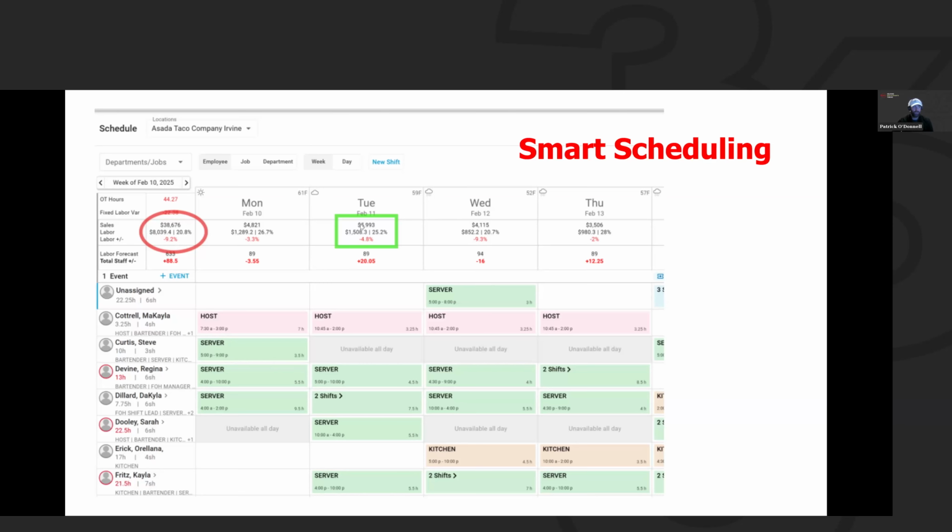So I can look at a day like Tuesday. I have $5,900 expected. My schedule built out has $1,500 worth of employees on the clock. That's based on their job codes and pay rates. If I stick to the schedule, and if I sell about $6,000, I will end the day at 25% of labor. My goal for the day is 30%. That's why it has a variance of 4.8 on the bottom.